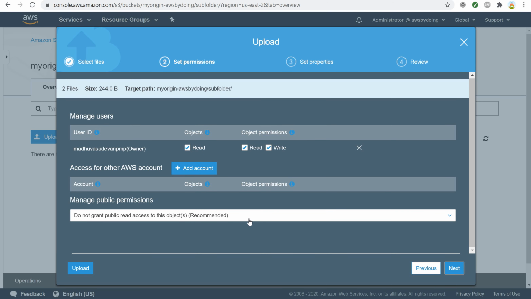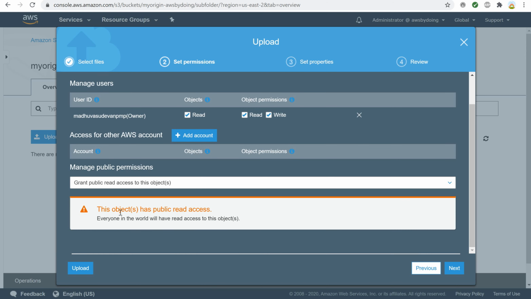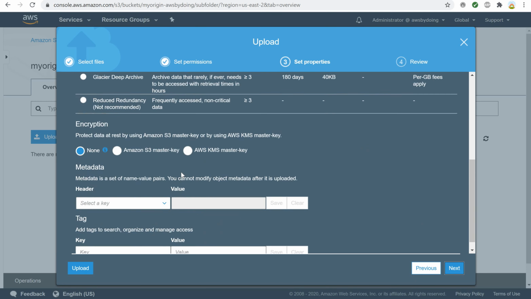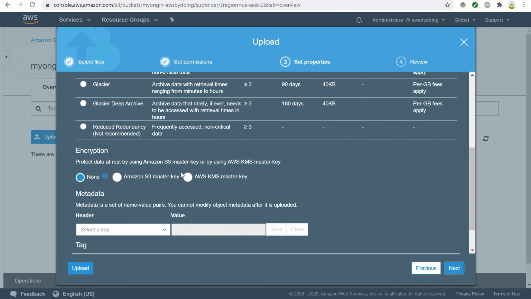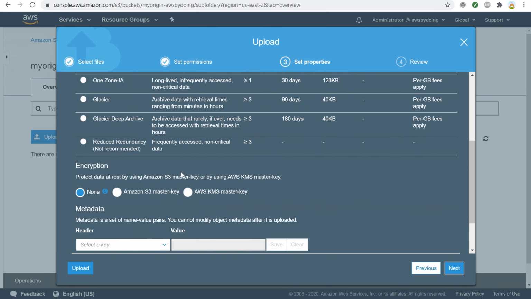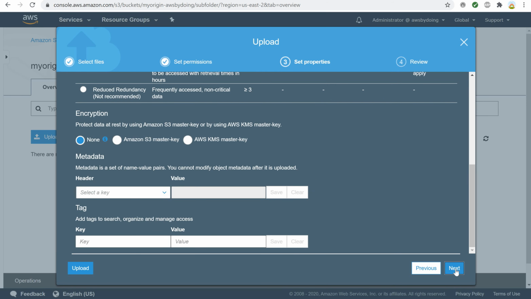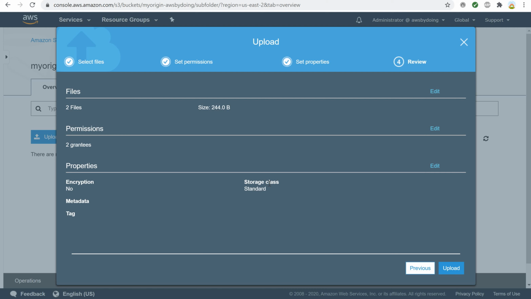Under Manage Public Permissions, grant public read access to these objects so that everyone in the world will have read access to these objects. Click on Next. For storage class, encryption and tags, I'll just go with the defaults and click on Next. Review these two files and click on Upload.